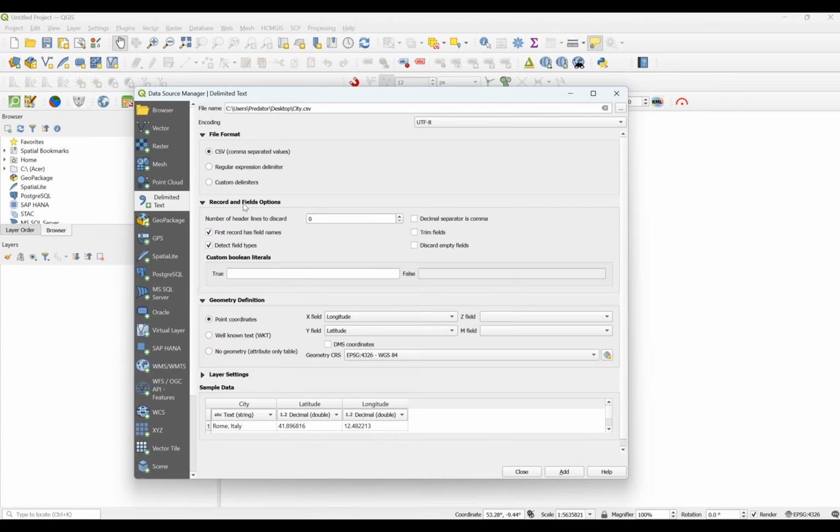Here we have records and fields options. It's asking about the number of header lines to discard. If you want to discard some, let's say rows, you can increase the number. As you can see, the first one is not going to be counted in our processes. If you want, you can do this. Otherwise, you can leave them at default.